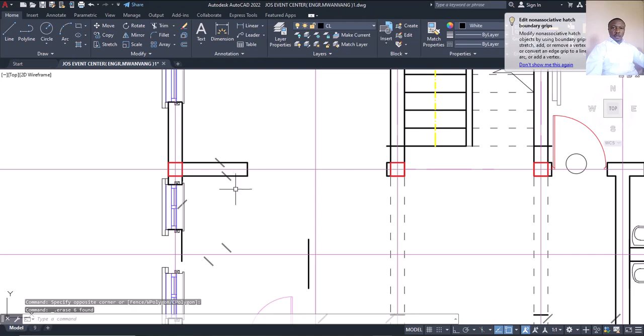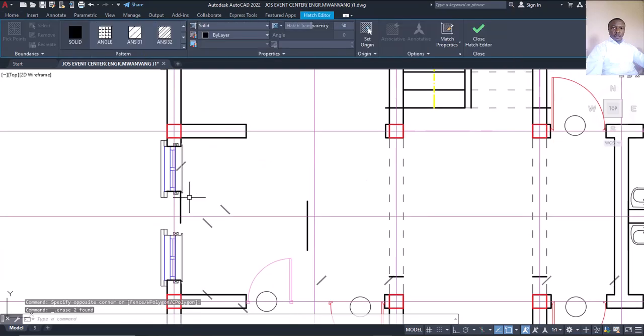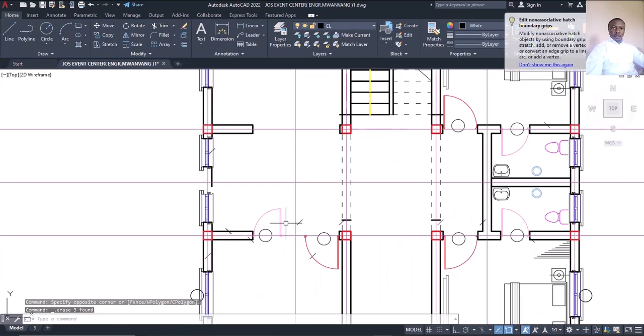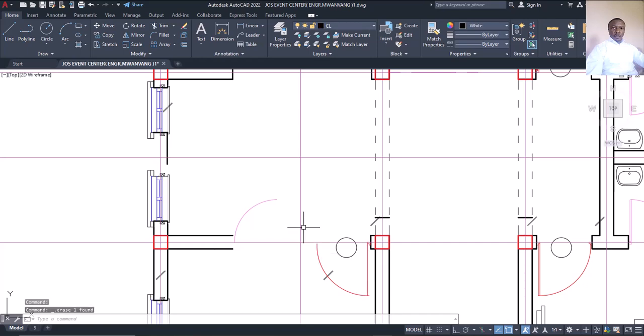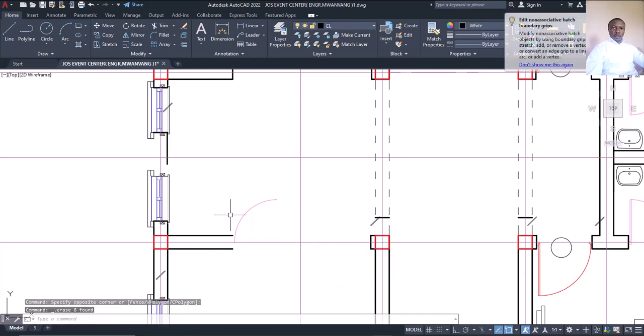I will delete them. What are these? I'll delete these ones. I'll delete all these ones. This one, I'll delete all of this to now make it one panel.